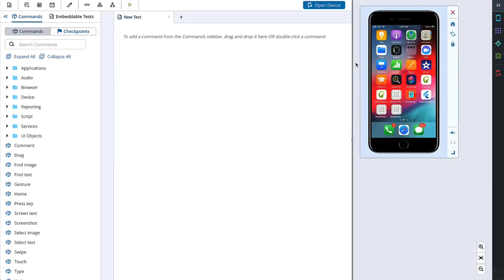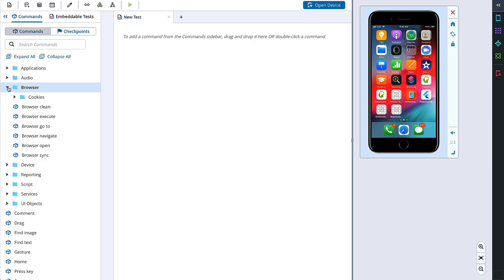To prepare for test creation, I have already opened a Scriptless Mobile and chosen a device to work with. We have learned how to do this in the previous video. We're going to use left commands and checkpoint section for creating this test. First, we need to open a browser and navigate to the URL. To cover both actions, we can choose a browser go-to command. We're going to drag and drop this command from the left menu to the test area.